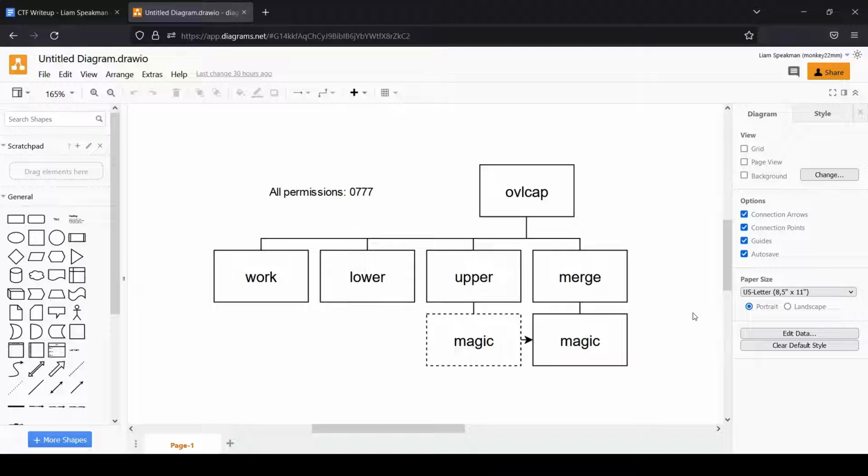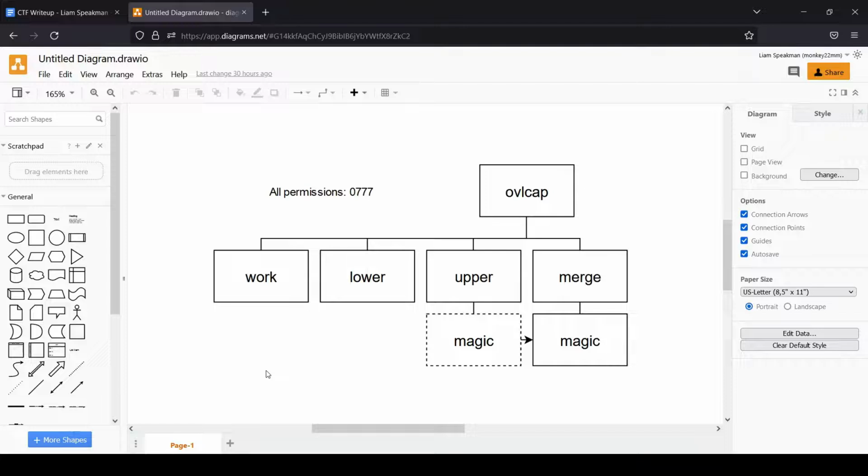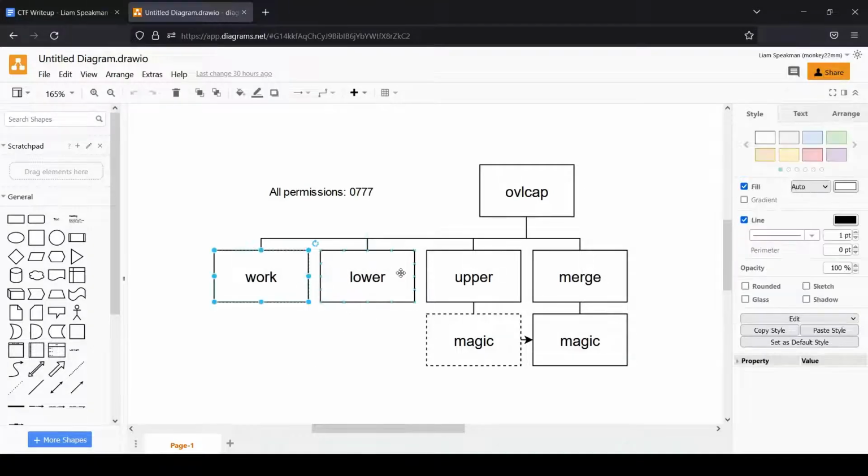Okay, so I whipped up a diagram in draw.io to explain how the files are going to be laid out. Firstly, we have this overlay folder, and inside of there we have work, lower, upper, and merge. What these folders are for is, with OverlayFS, when we do a merge, we need to specify a work directory, a lower, an upper, and then where it's going to go to, so a merge folder.